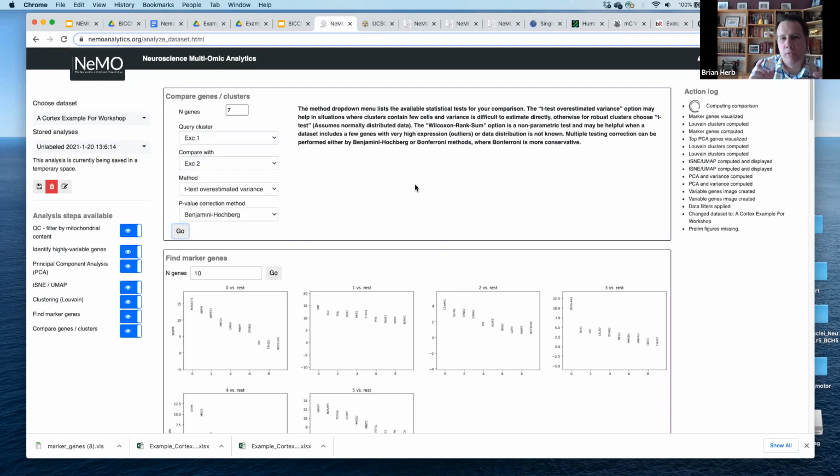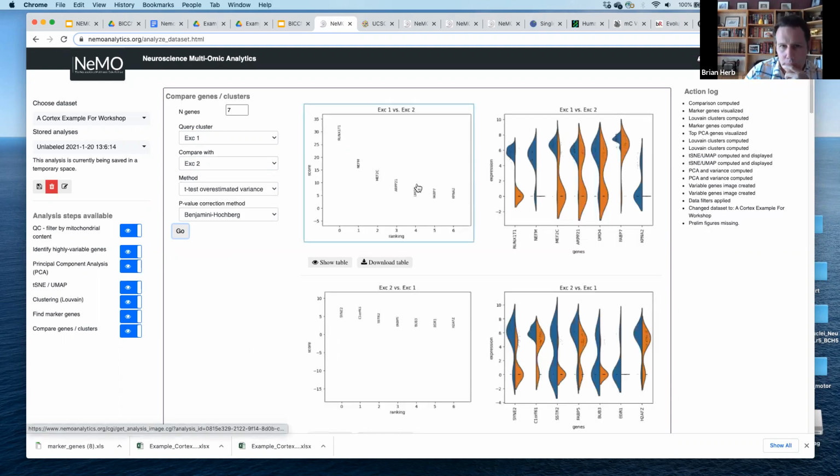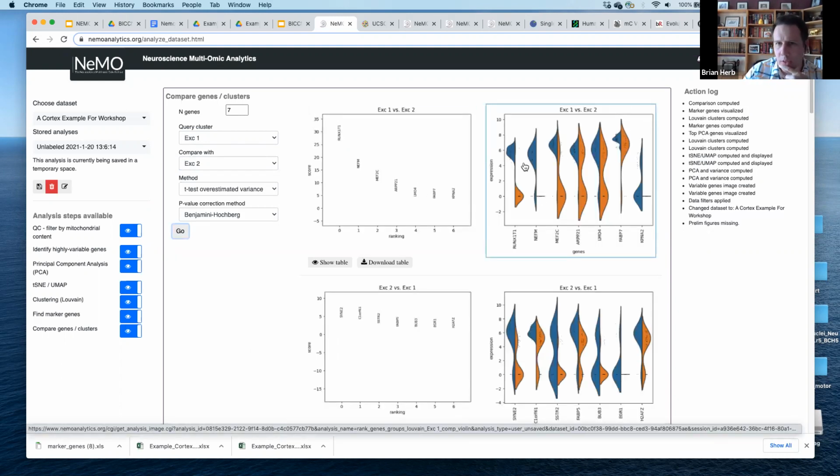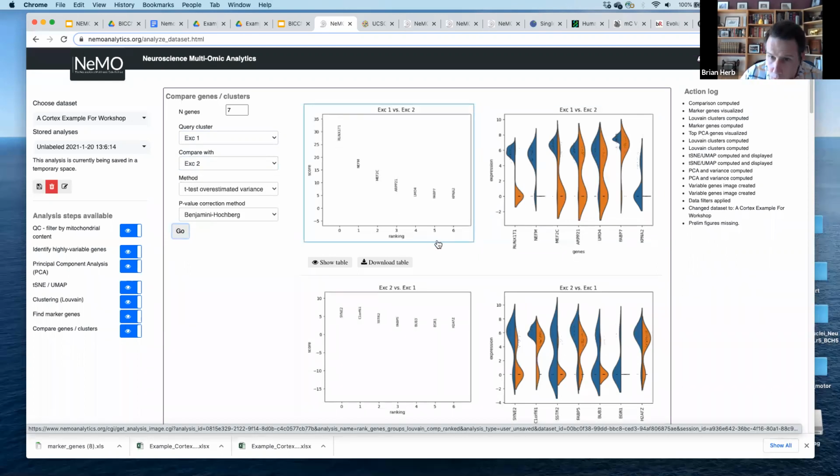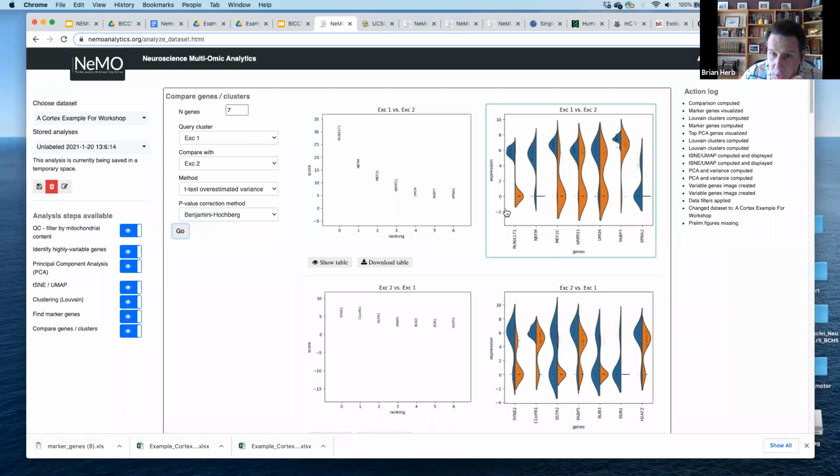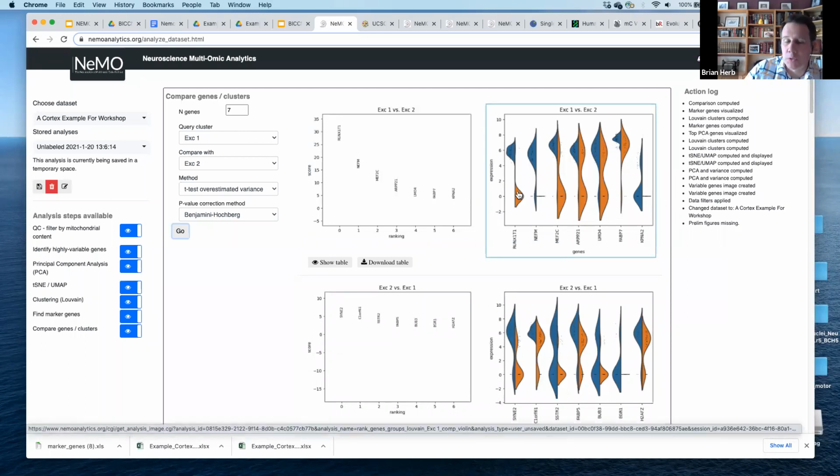This will identify gene expressions just between those two cell types. And so there you go. So again, we have violin plots comparing them. So we notice that this gene, RUNX1T1, really distinguishes these two clusters.